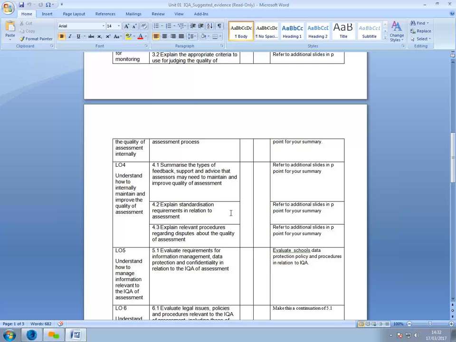Again, standardisation requirements, we've covered that quite a bit in the slides, and again, it's looking at what you put in the standardisation meeting. Like I've said about control units, about different approaches from different people at different levels, so we all assess at the same level.